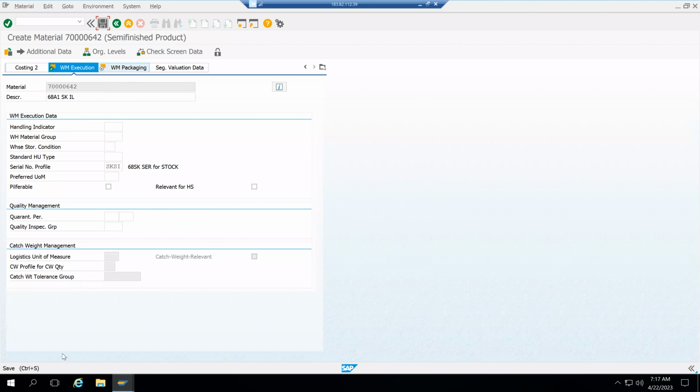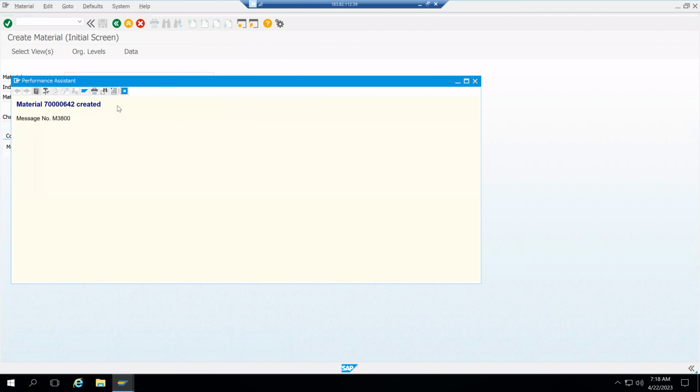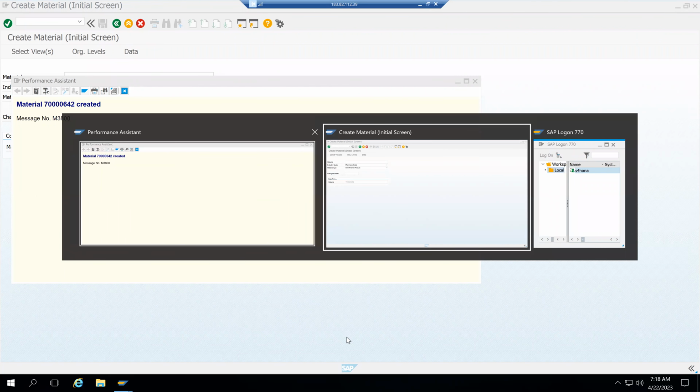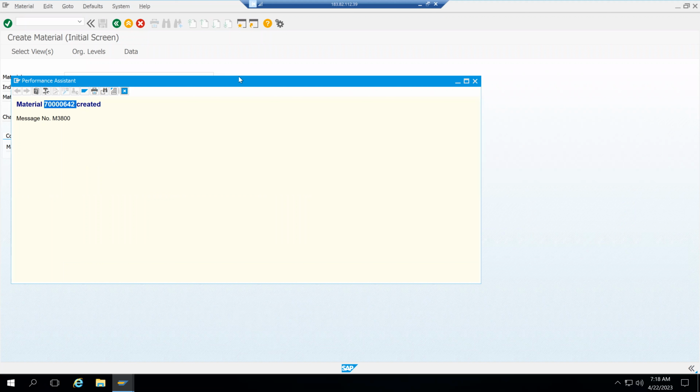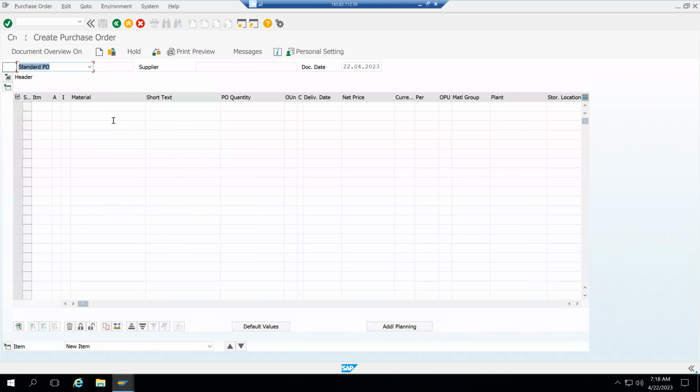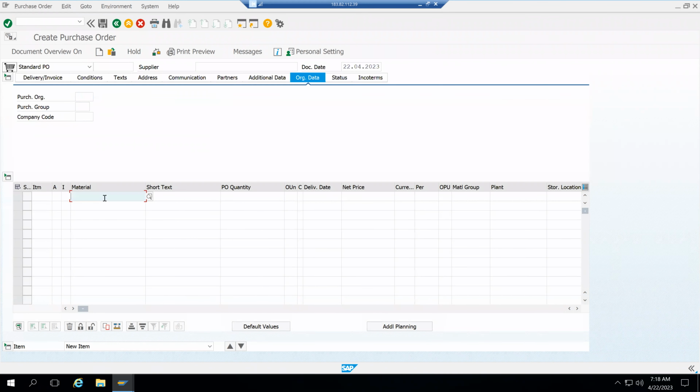So I have the material ready. Just for our convenience, I'm going to save this. Okay. So I'm going to create a purchase order for this material.